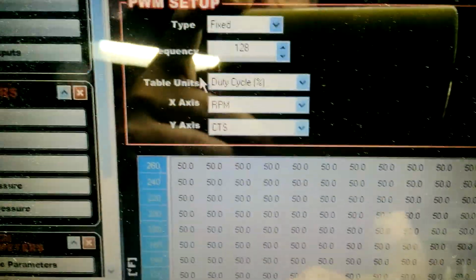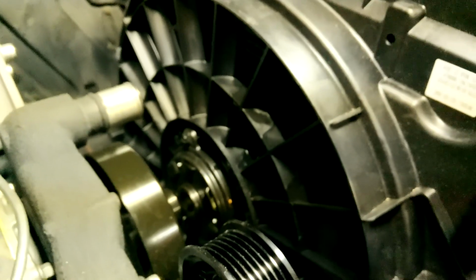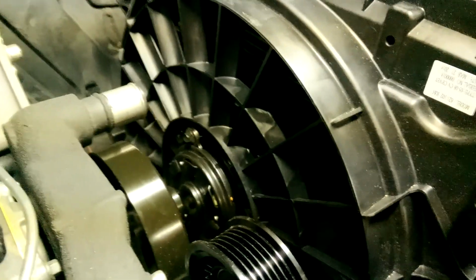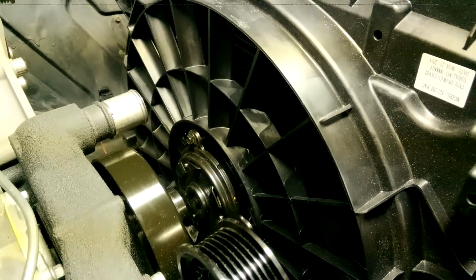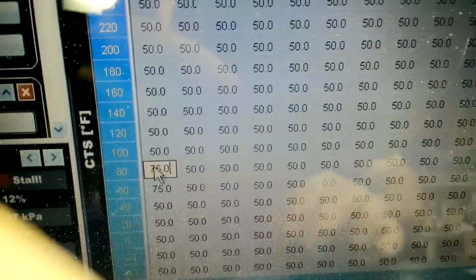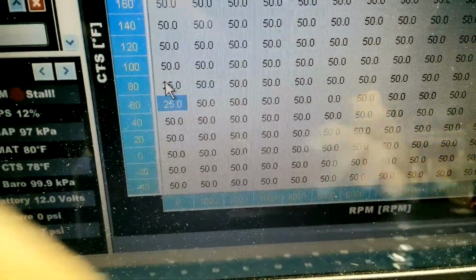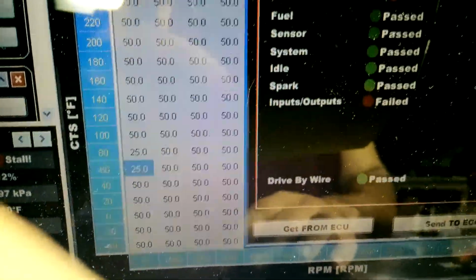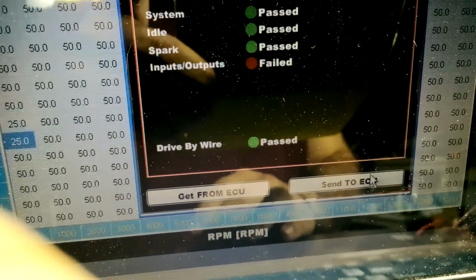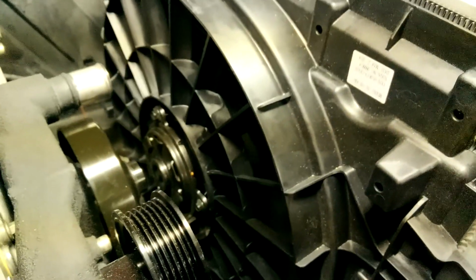Again, we'll send to ECU. Voila. Now that fan is running at 75%. So let's go back here, back to these two cells. I'll set them to 25. The fan cycles down to 25%.